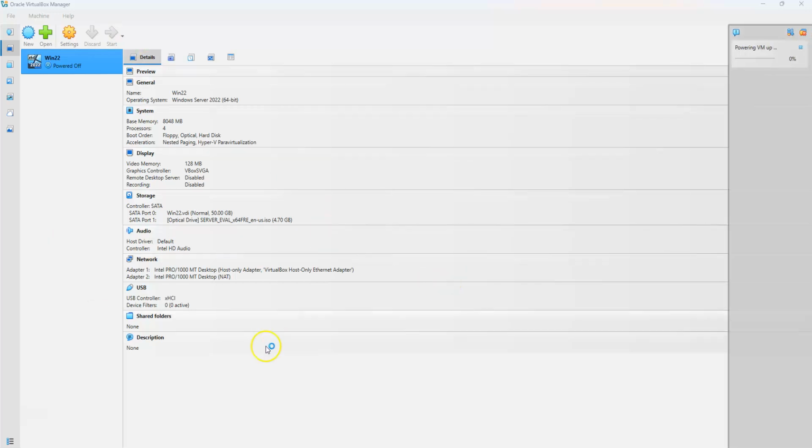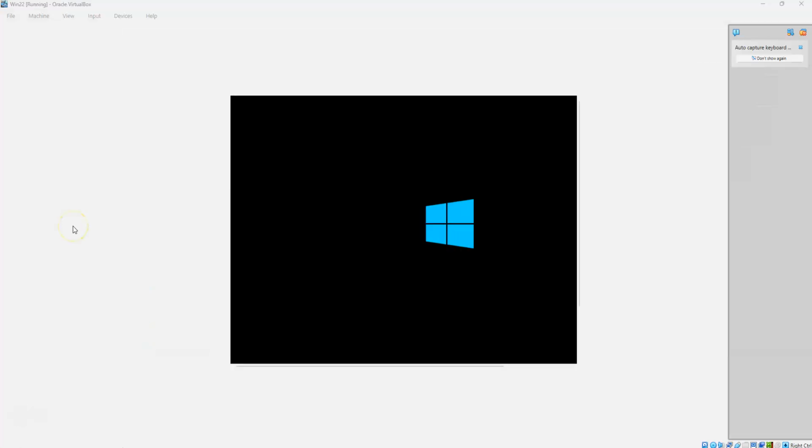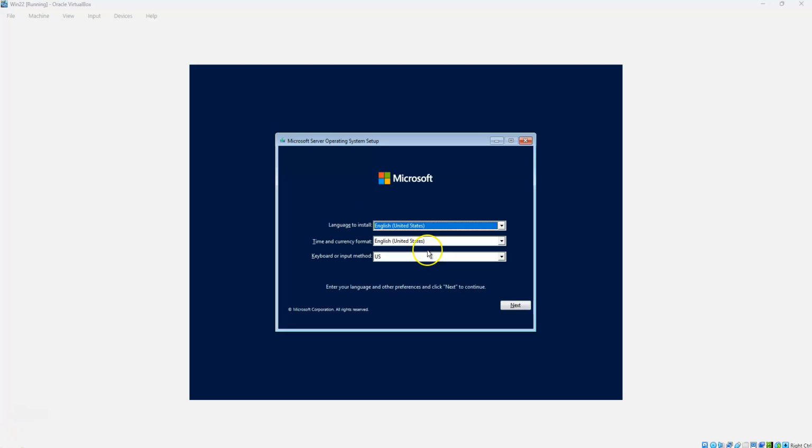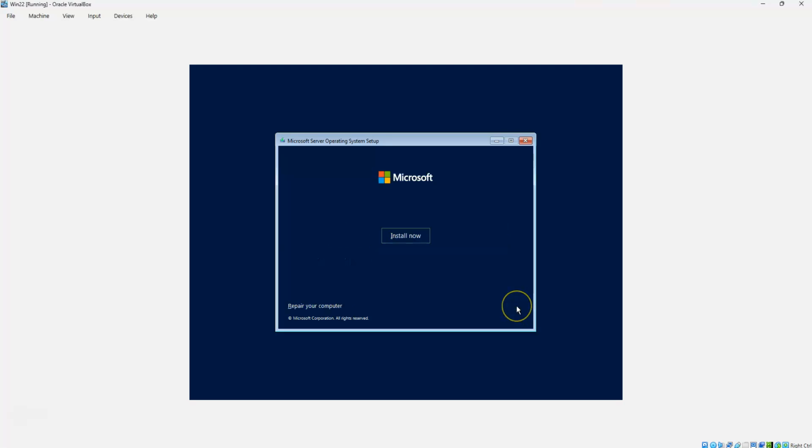The machine will be started. Now you can see that it's loading files. Windows logo is already there. Language to install English, time and currency format English United States, keyboard or input method US. Click on next. Click on install now.